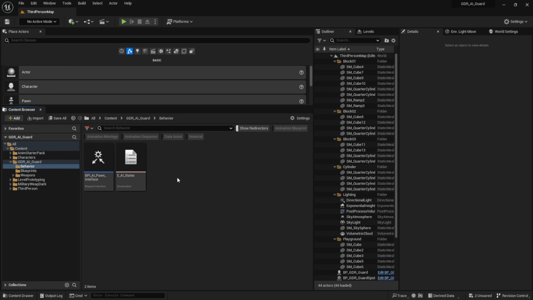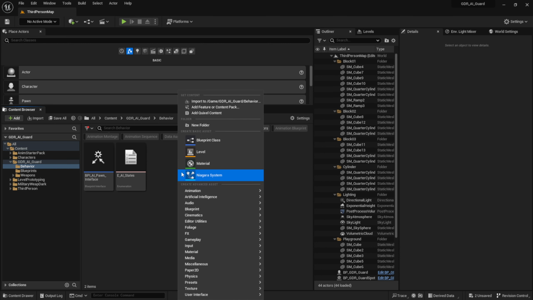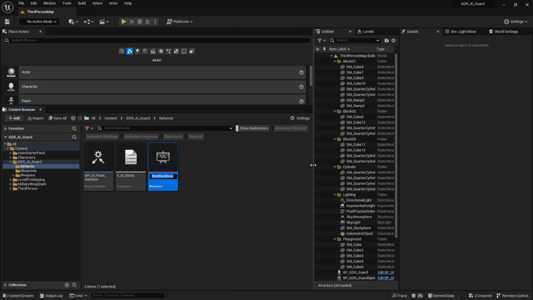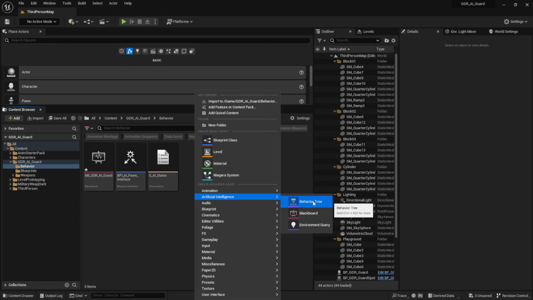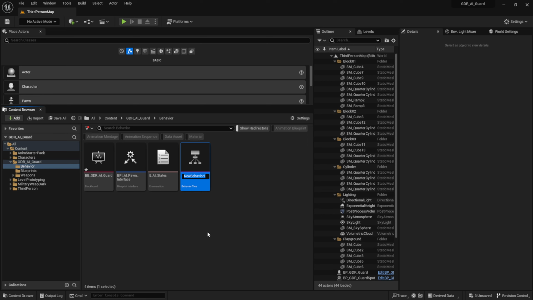The first thing I want to create is a BlackBoard. So let's right click, go to artificial intelligence and create a blackboard. So let's call this my blackboard game dev raw guard, for example, AI guard, why not? And let's also create the behavior tree. So right click, artificial intelligence, and then behavior tree. So this is my BT, game dev raw AI guard.